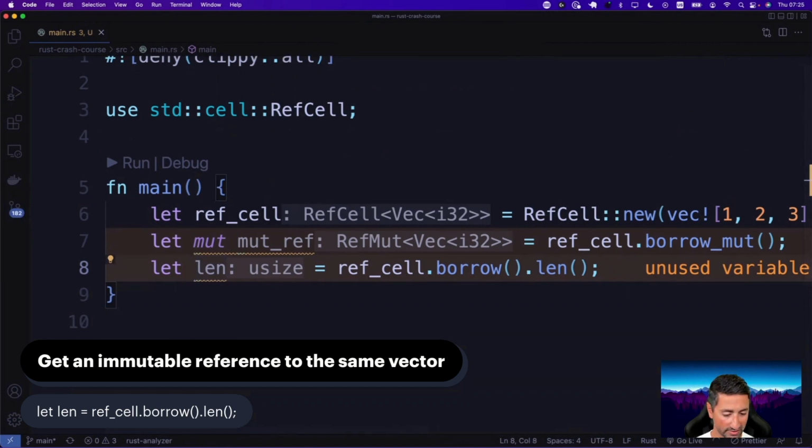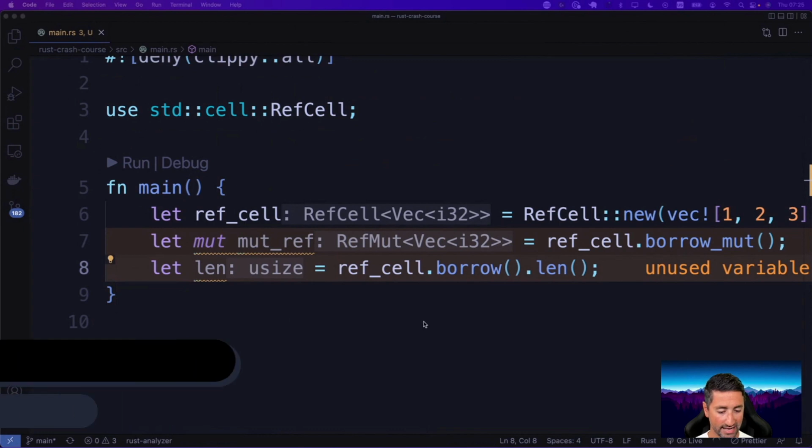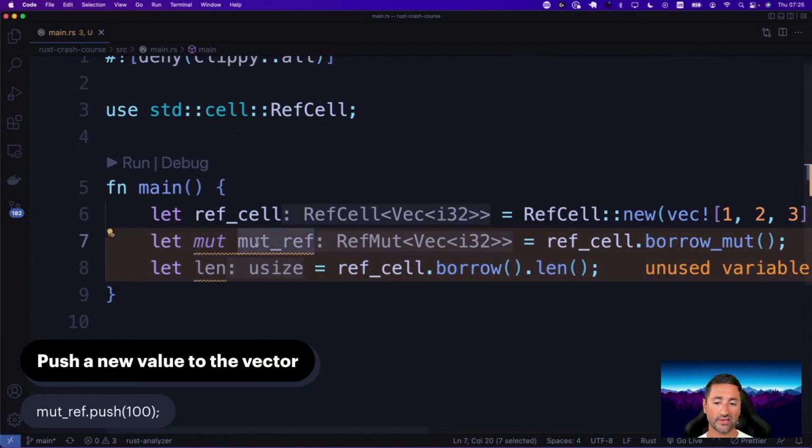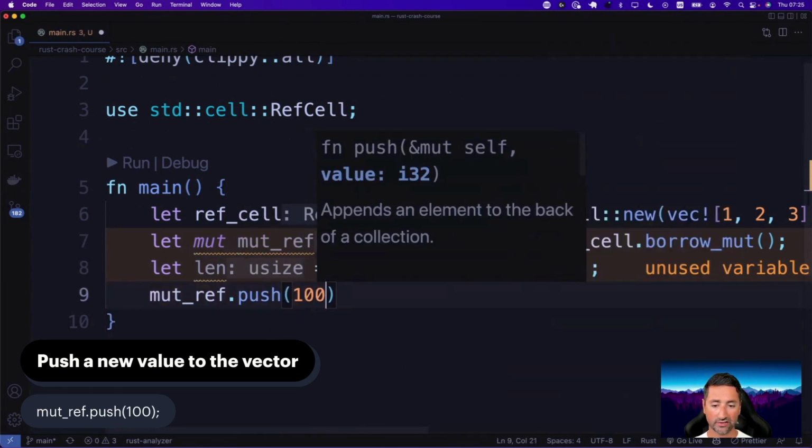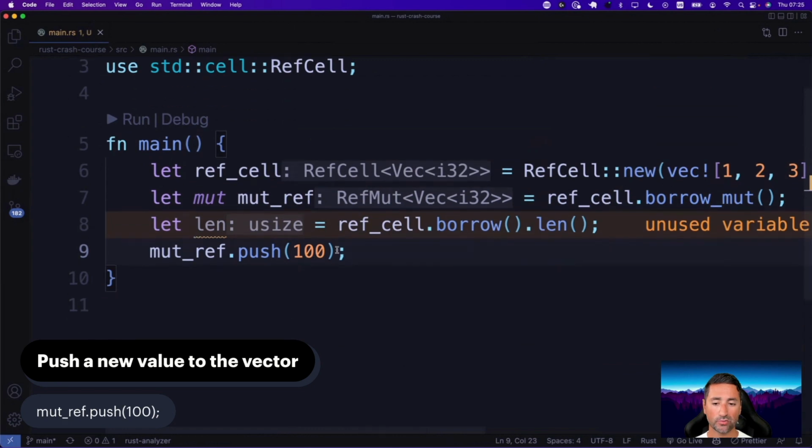But before doing that, let's go ahead actually to the next stage. Using the mutable reference now, since we have that, we're going to push a new value to that vector. So let's go in here and say we push a value of 100 in here. But remember, we had a rule before that you can either have one mutable borrow to your RefCell or multiple immutable borrows. But in here, we mix and match. We have one mutable borrow, and we also have an immutable borrow, and this is not a good idea.